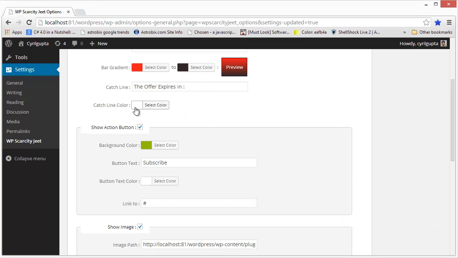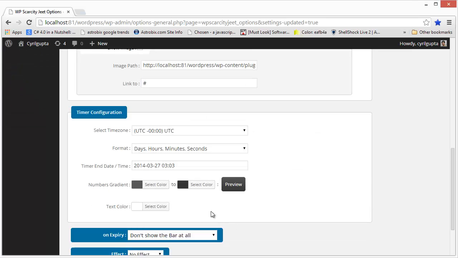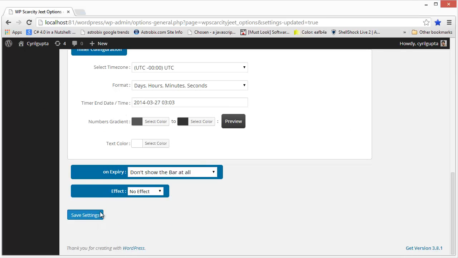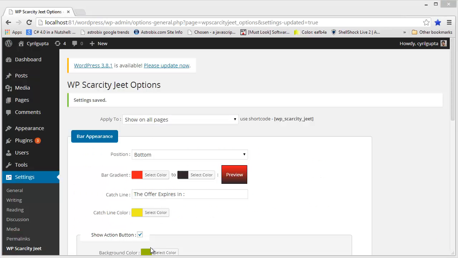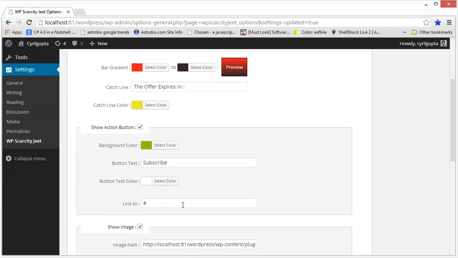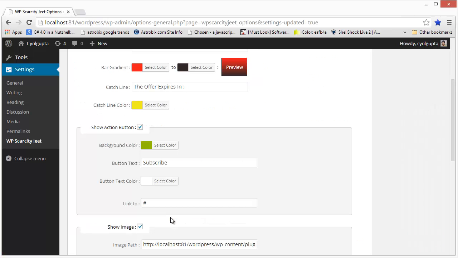Fantastic. You can also change the color in which the catch line is displayed. The default is right now white, but you can change it to something else. Let me change it to yellow, which should stand out pretty well on the red background that we've selected. Let's see the page again. Right, so similar, this is very customizable. You can actually modify the entire appearance of everything and get a custom scarcity bar for your page, which is totally complementary to your theme.